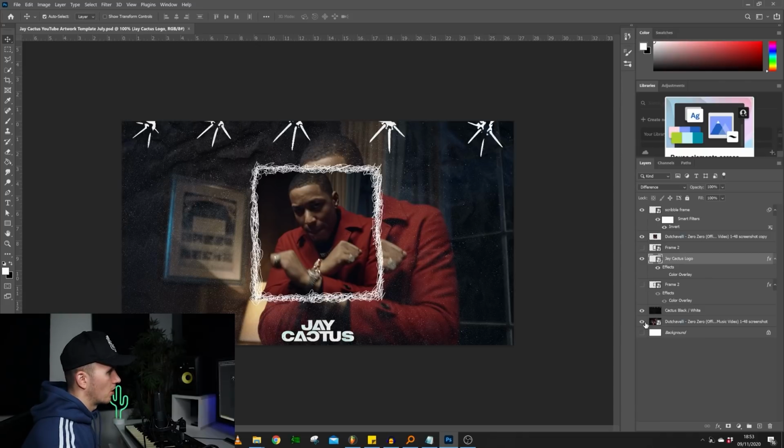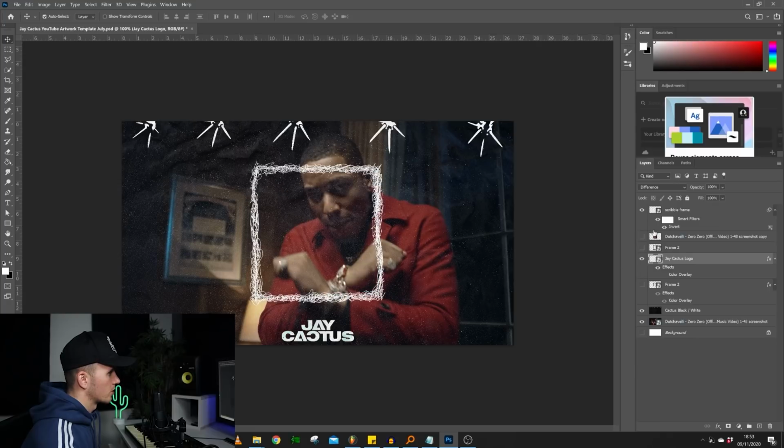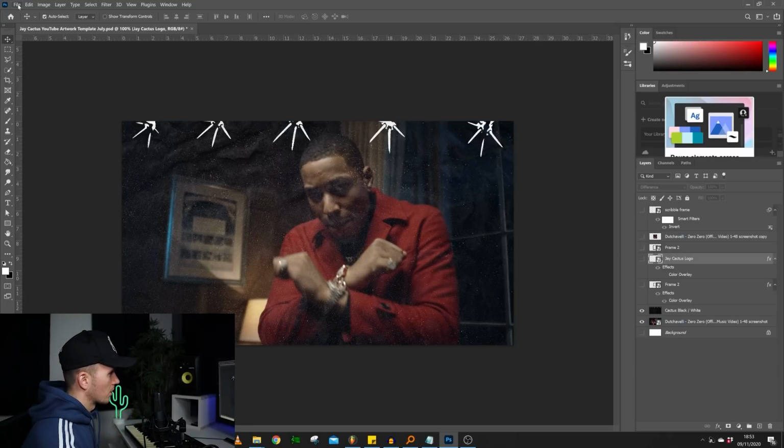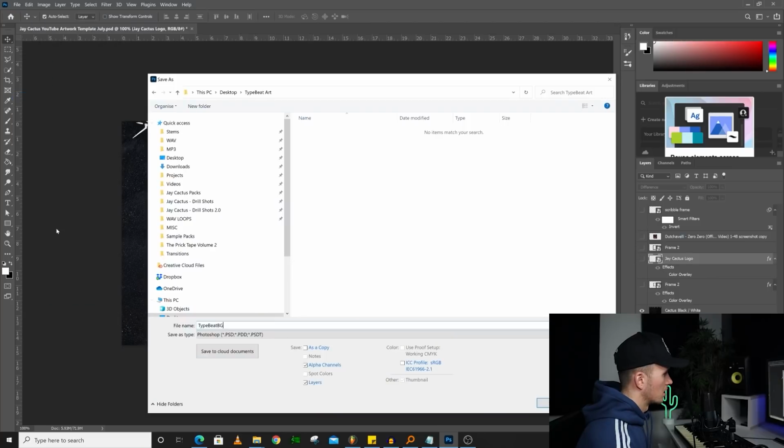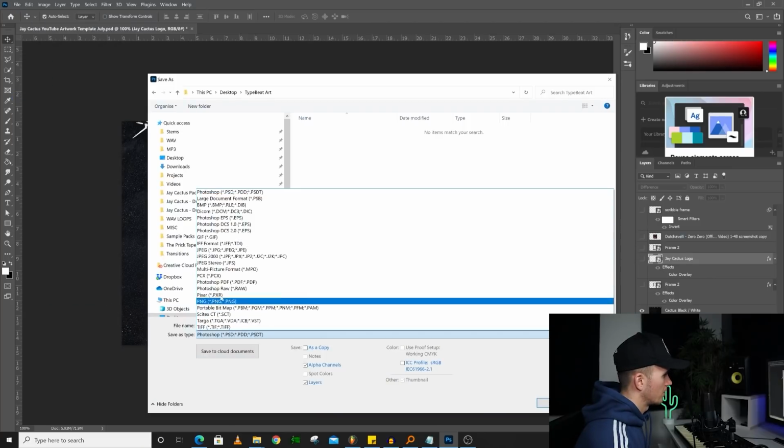What you need to do is on one layer, you want to remove everything that's going to be on top. So I'm going to remove this one, the frame, and my logo because I only want the background right now. So I'm going to click on File, Save As. I'm just going to name it Type Beat Background and I'll save it as PNG.